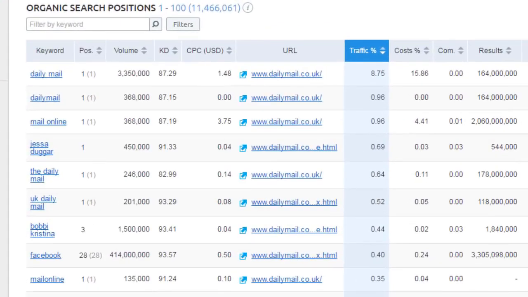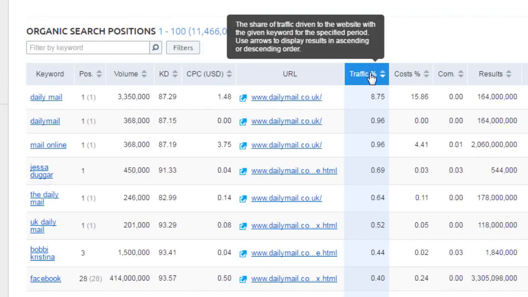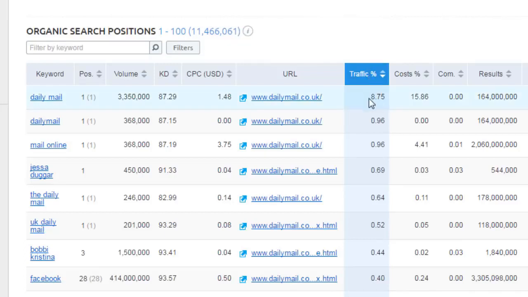The first one is going to be the traffic percentage, and that is how much of a site's traffic is generated by this one keyword. So in this case, you can see almost 9% of the site's traffic is generated by the particular keyword in this column. Then we want to go over to the competition column.